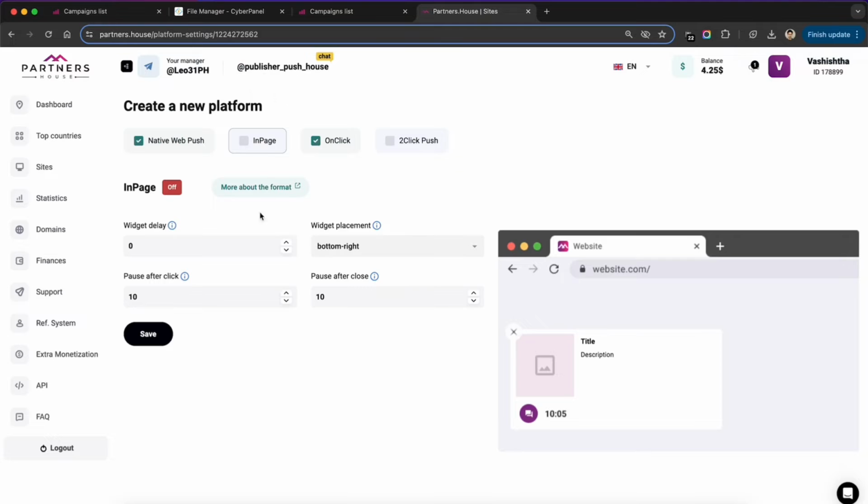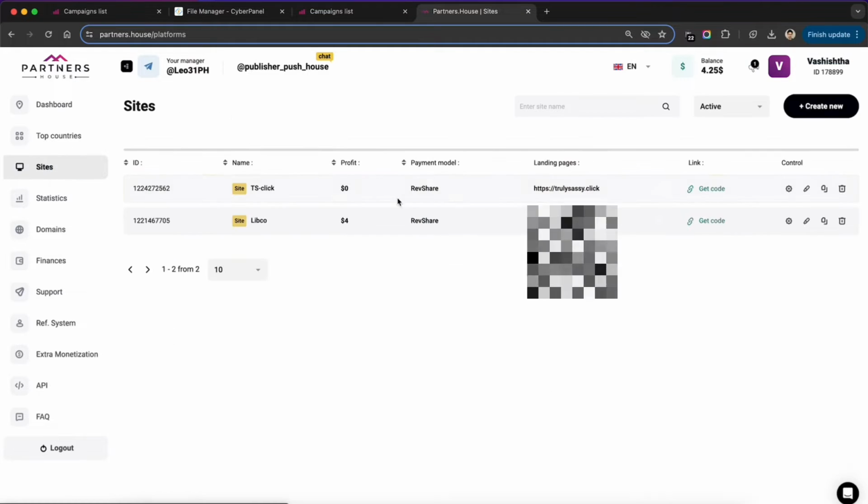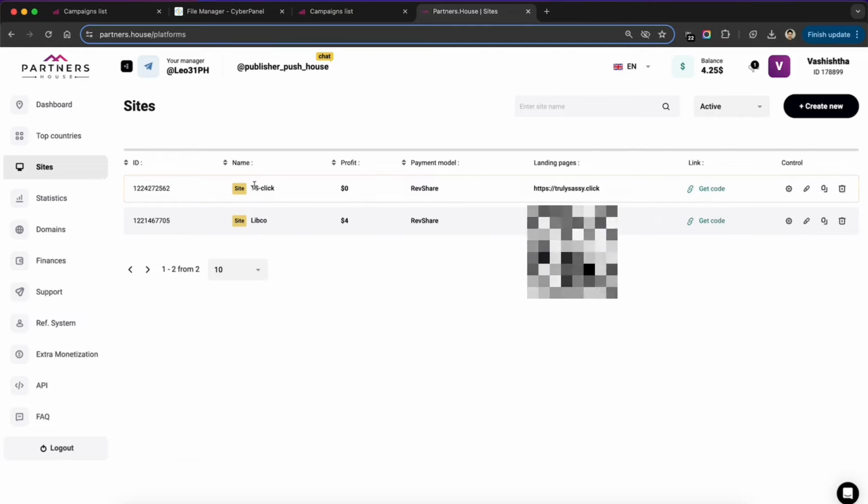So there are other options also. You can enable the in page push also. In page will have a very cool display of the notifications, and will be easily monetizing your landing page without hurting the UX of your website.